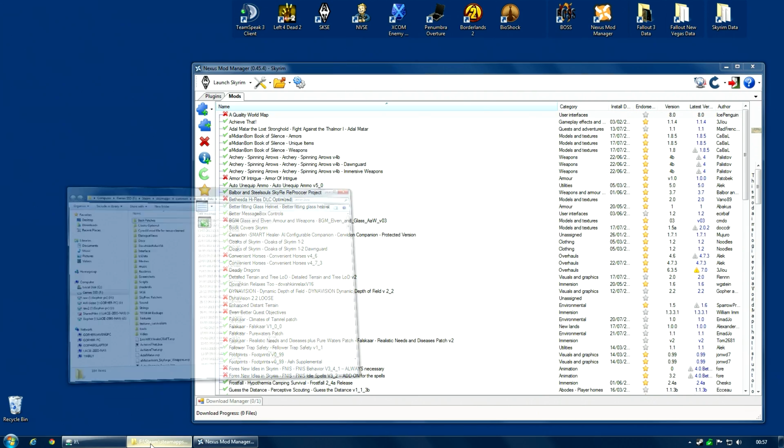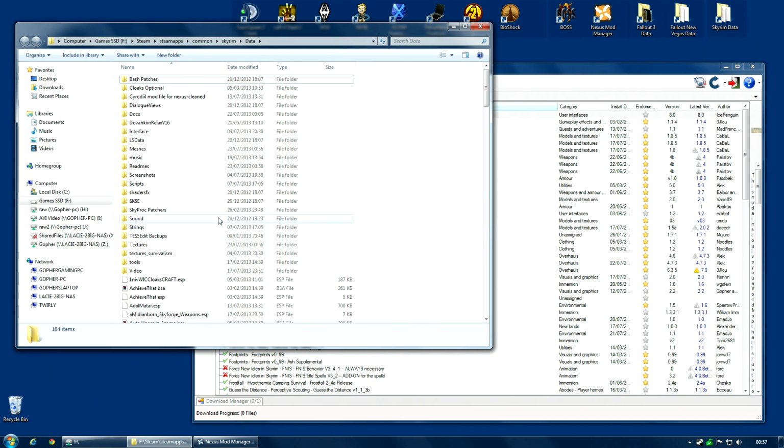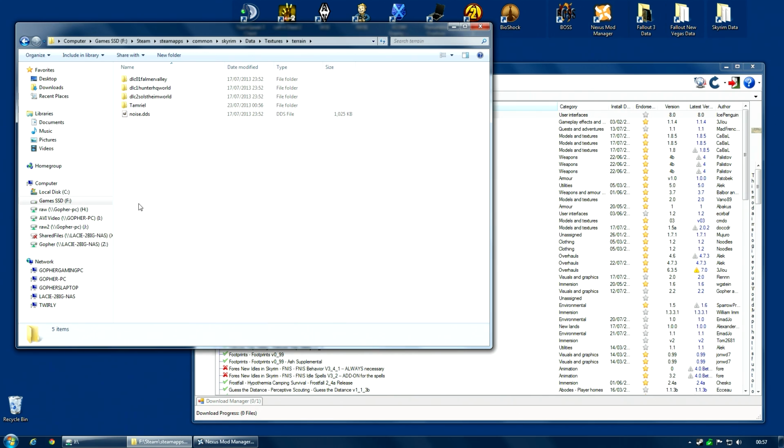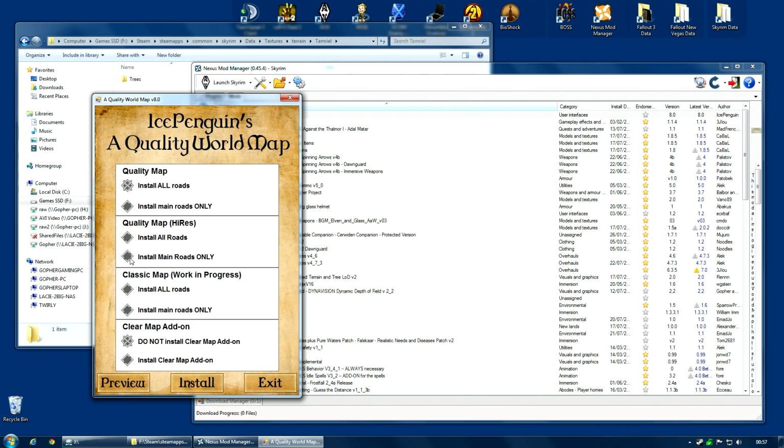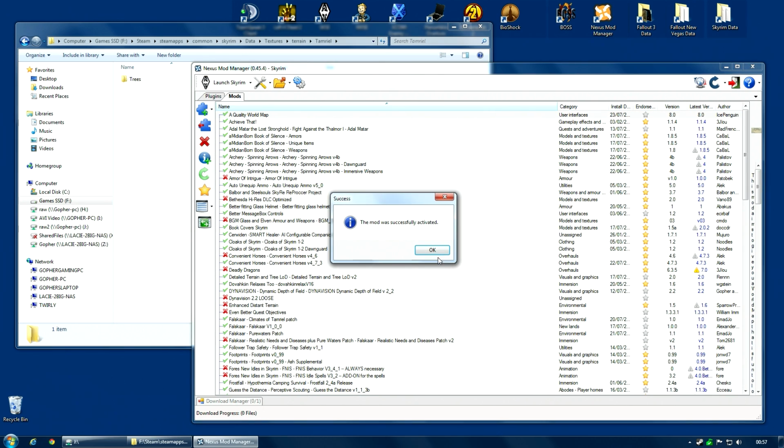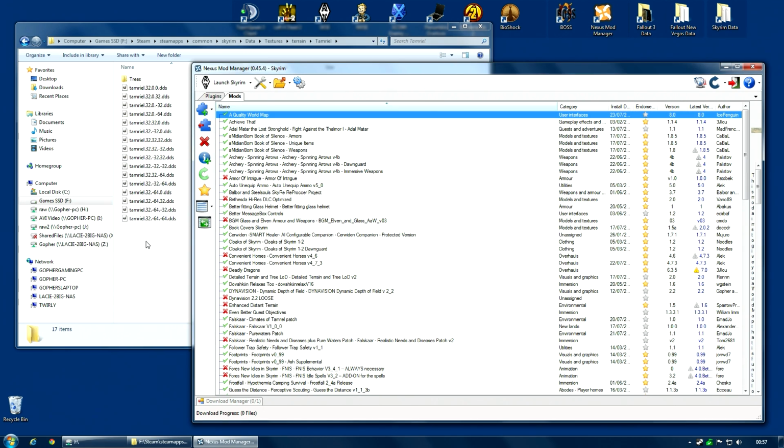If you are curious as to what is going on behind the scenes, and curiosity is a good thing in this case, what is actually happening is, this is my data folder. You remember I showed you how to find that? In the textures, terrain, Tamriel folder, there is an empty space, as you can see. There's just a few trees. When I activate a quality world map, what actually happens is, depending on which of these options I choose, it adds a set of files there. There you can see them. They all appeared rather quickly. When I deactivate, it simply removes them. It's as simple as that.